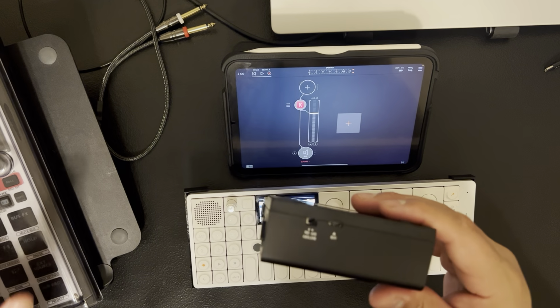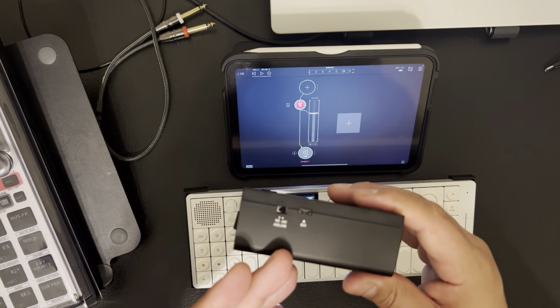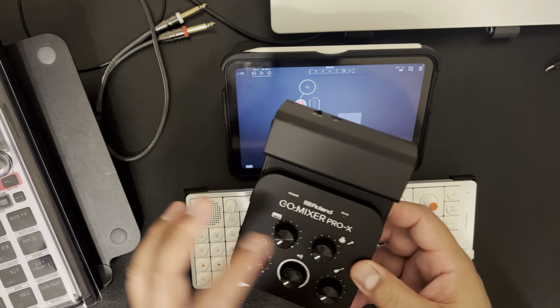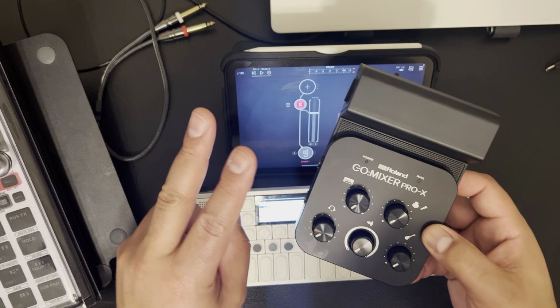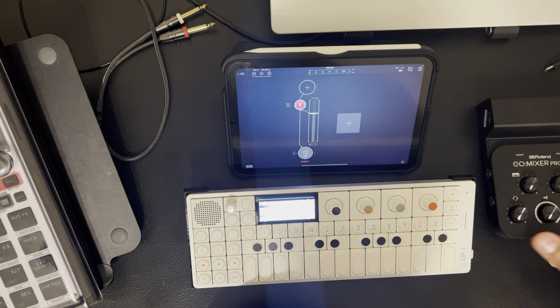But even the SP404 has the USB-C. Put the USB-C in this thing. Why would you not do that? It's a pro mixer. So that's my biggest complaint.